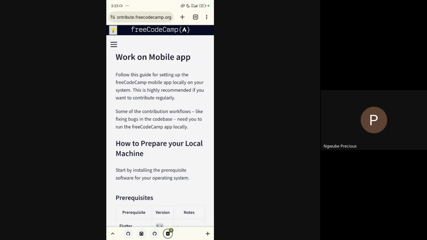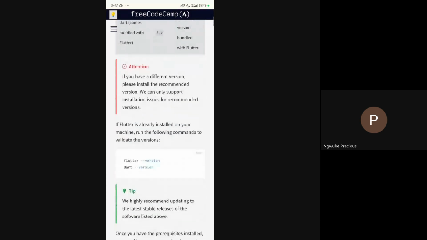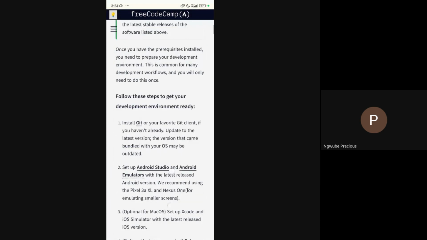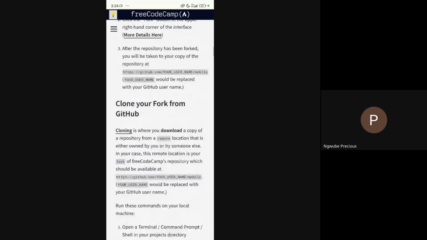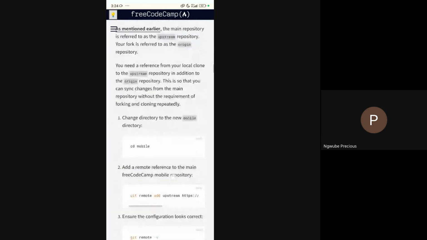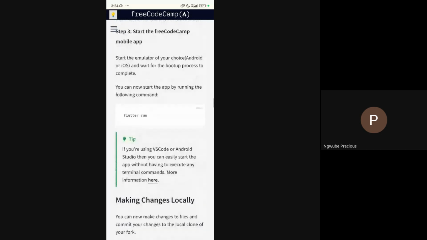So for this freeCodeCamp case, you can see how to prepare a local machine, install Flutter, install Git, set up Android Studio. If you follow the steps one by one, you know what to expect. Yeah. And then you can start running everything locally and you can start contributing.